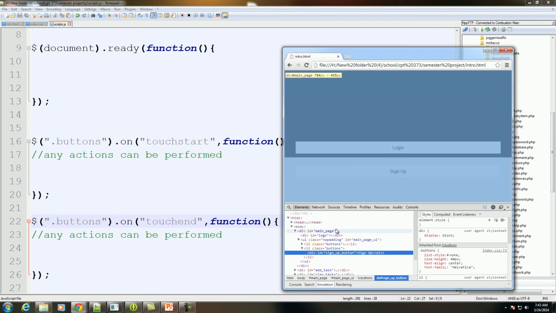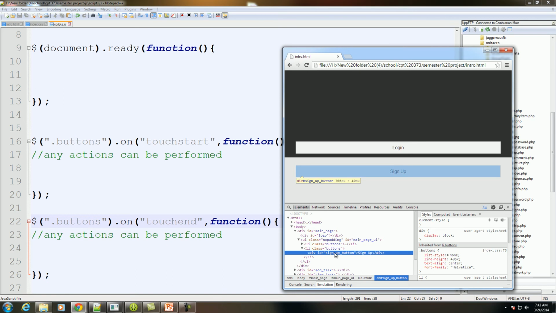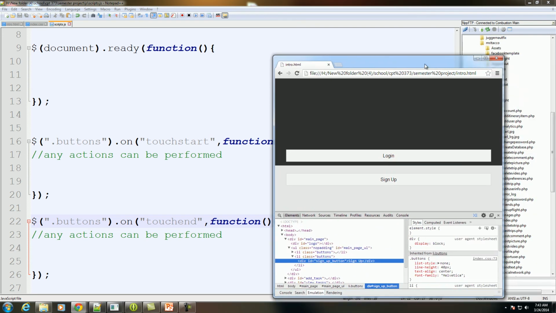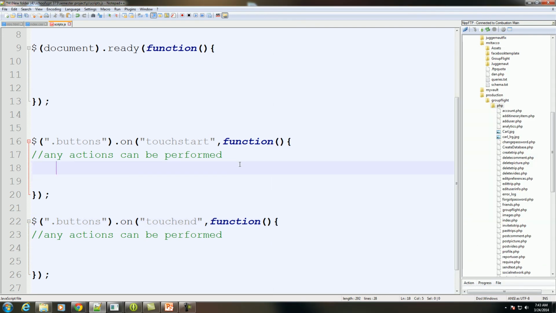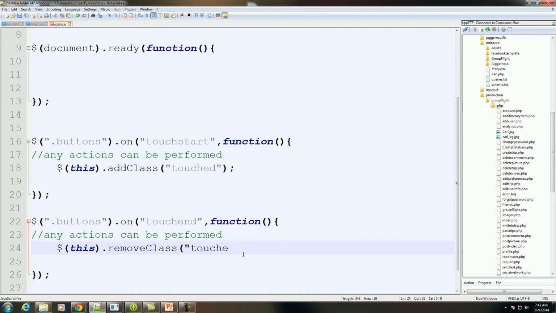What we're going to do is give our buttons a secondary class to make them look like they're highlighted. We're going to perform this, and I'm going to tell you what this is in one second. Add class touched, and we're going to put it down here as well: this dot remove class touched.